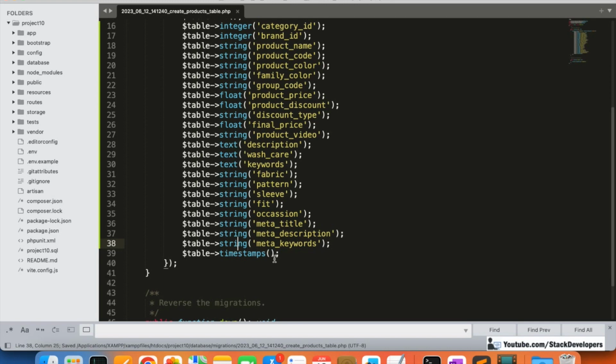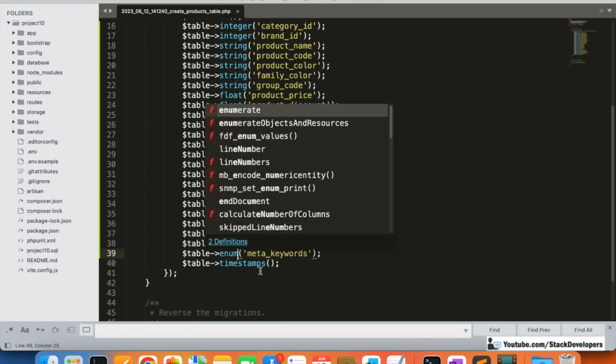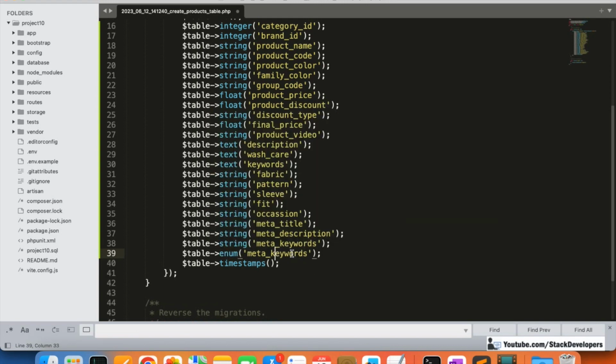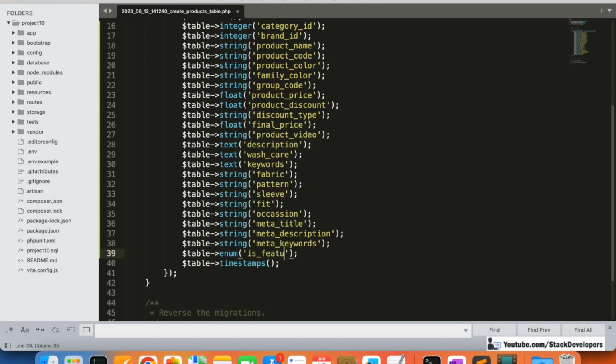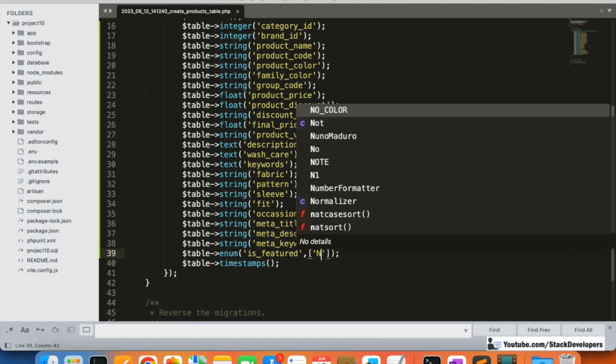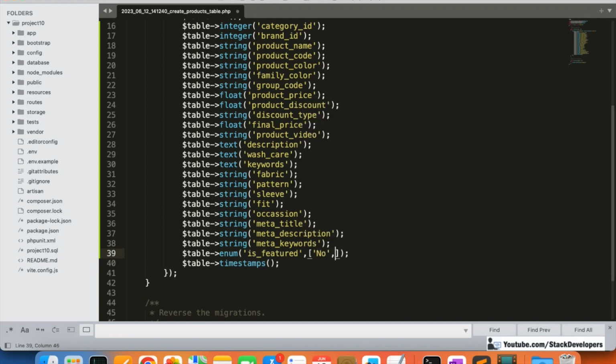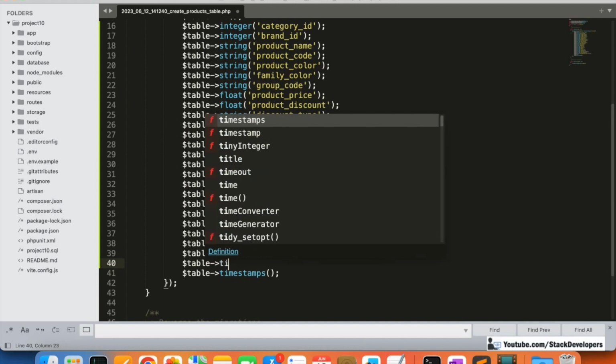After that we are going to add an enum for the is featured column, that is, whether the product will come in the featured products or not. A specific product can be featured or may not be featured. We are going to add the array as no or yes. After this we are going to add the status column, and we are going to add tiny integer for status.